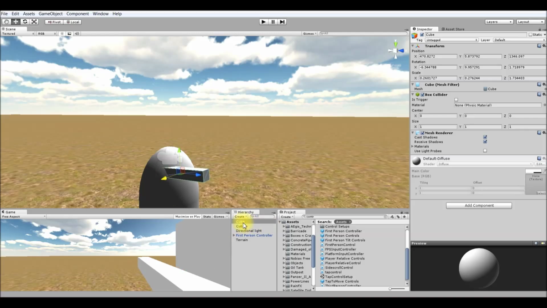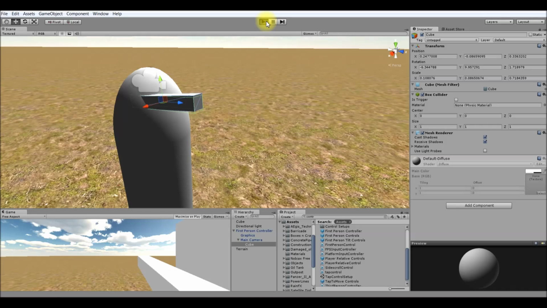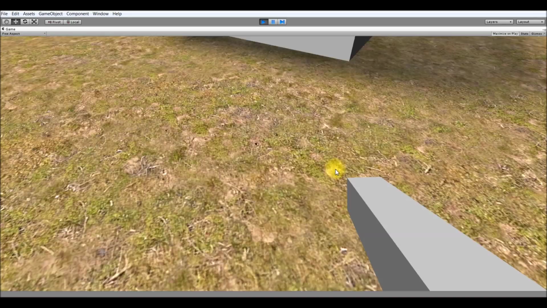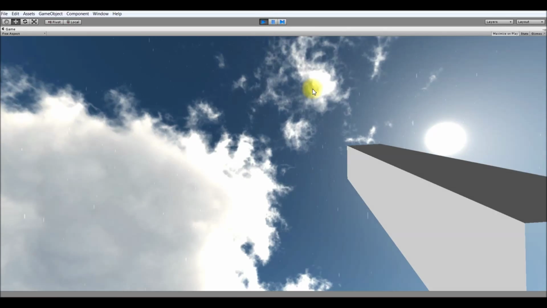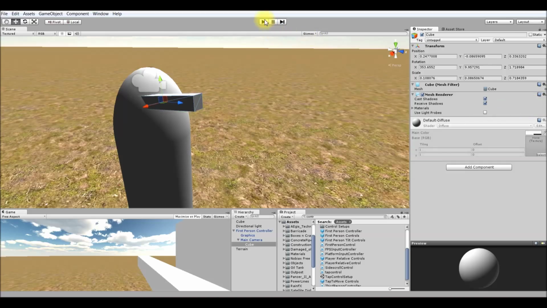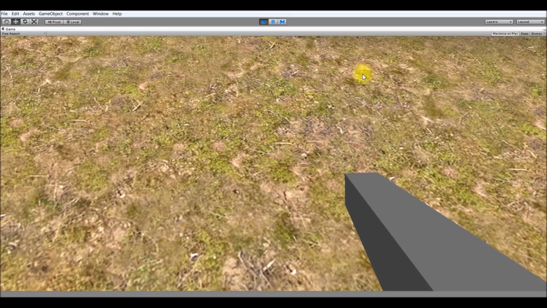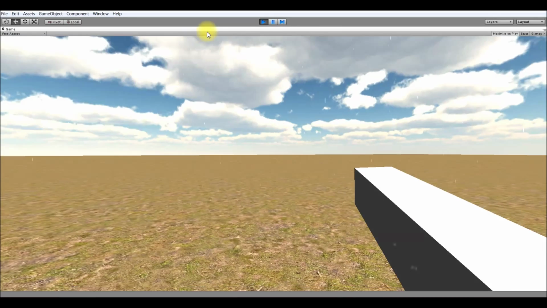Now what we're going to do is click on the first person controller. The main camera is over there. We're going to attach the cube to the main camera. Once you do this, you may notice when you run the game, the cube interferes with the movement. This is because the cube has a collider on. So what you need to do is go into the cube, remove the box collider, and then run. There, it's like holding a gun.